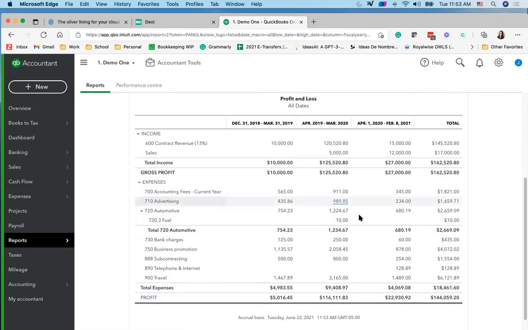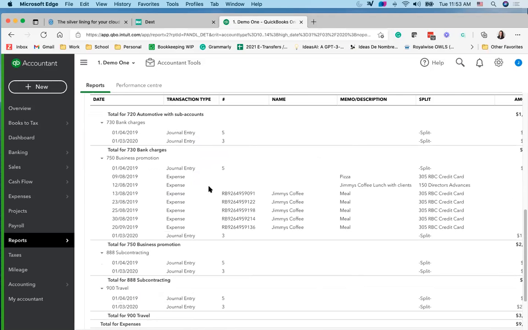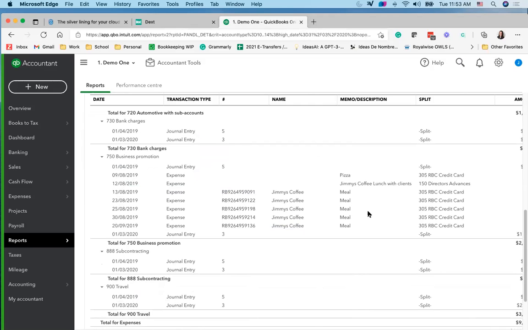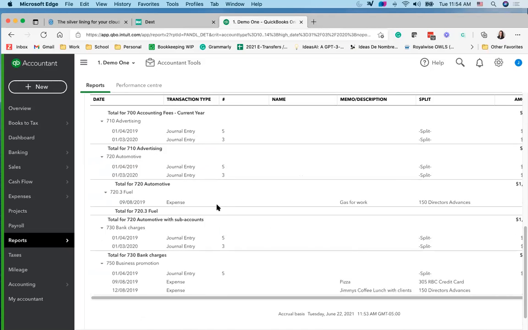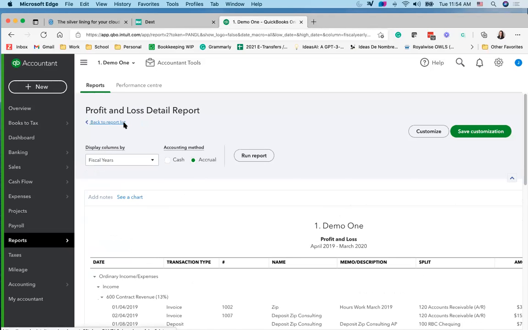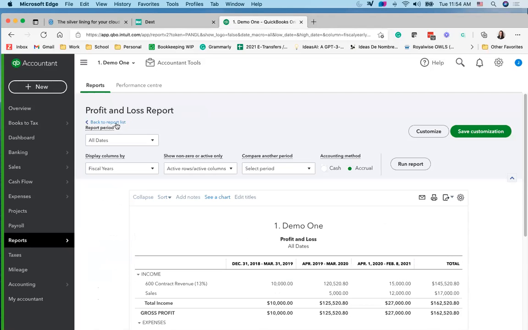So this is a really important report to review, and you can also click right here on the profit and loss detail to see all of the detail for all of the accounts. This is a great place to review where you've categorized your transactions and to check whether they've been categorized correctly or where you're comfortable with for the corporation. So that's a profit and loss report.